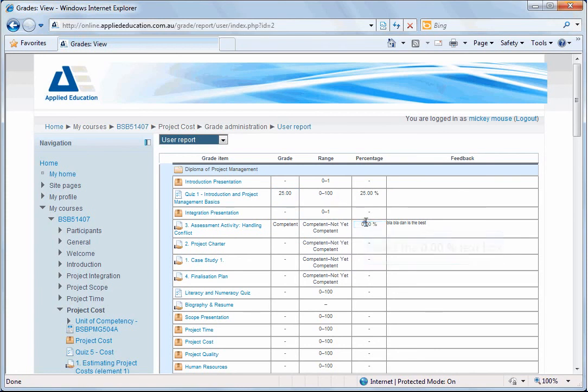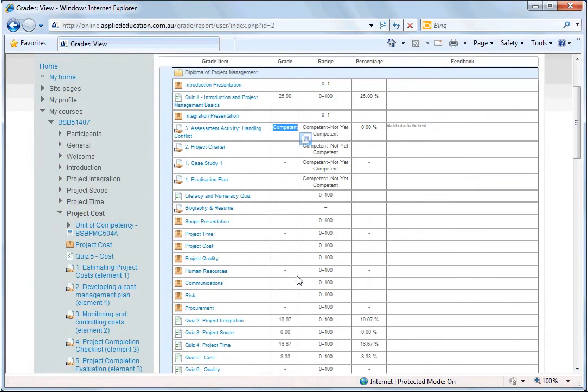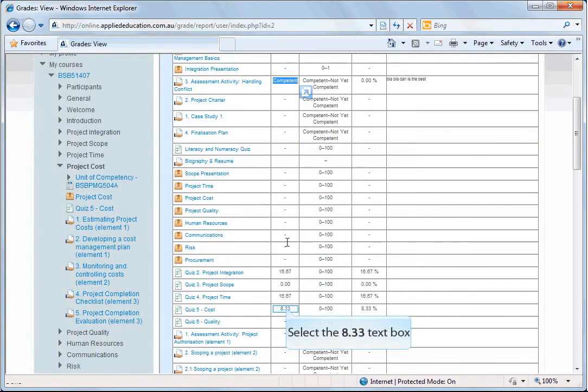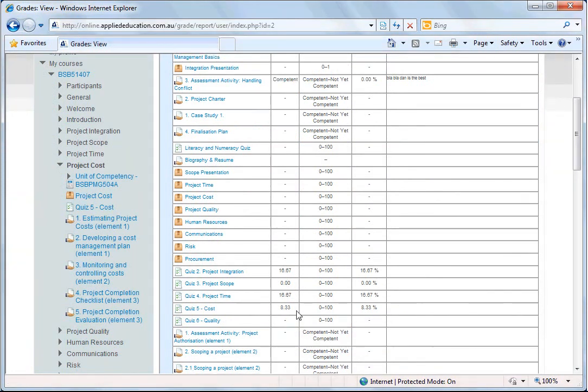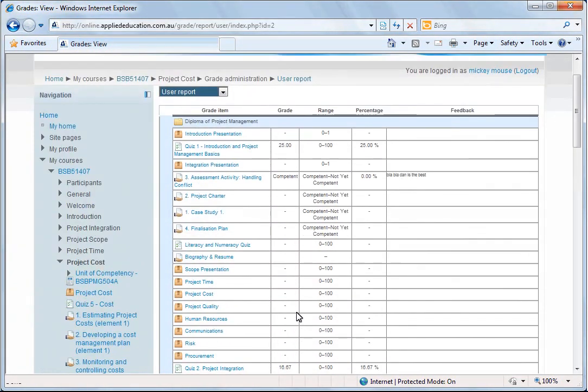sometimes a percentage. Now be aware that with the Diploma of Project Management, the only grade you're interested in is competent or not yet competent. So these percentages are the quizzes, which are not part of the formal assessment, and we can see here that this person has passed the integration activity 3 and they've been assigned competent. There's a few other quizzes here that have been completed, but everything else is blank. And so this particular student has quite a way to go. We can see there's some feedback here as well from the assessor.